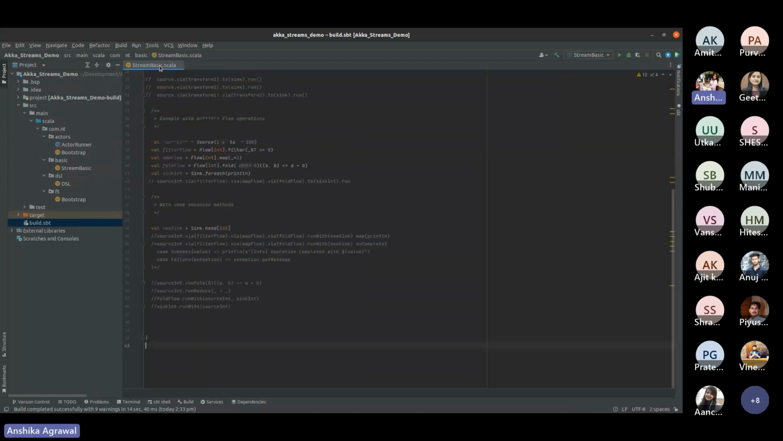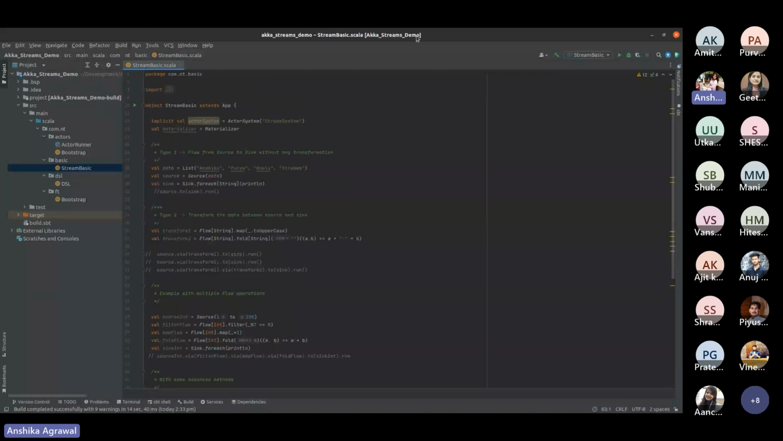So first, let's start with the basics of Akka. Let's talk about streams. Basically in these streams, there are three things: source, sink, and flow. But there are two main things, source and sink, that are a mandatory part, and flow can be optional. So source is basically at the data producing end, and the sink is basically at the data receiving end.